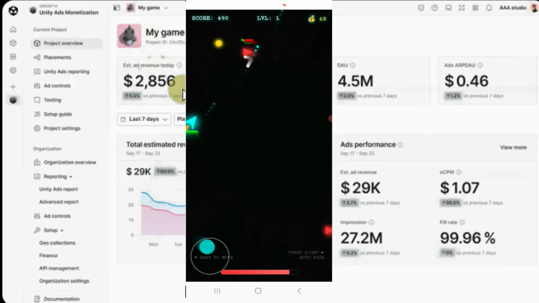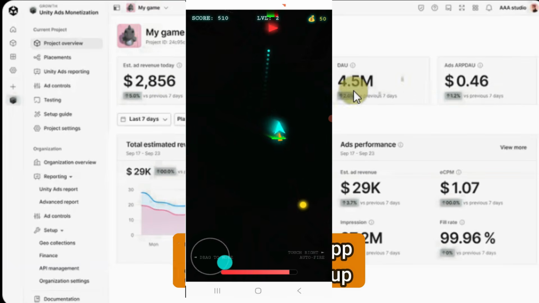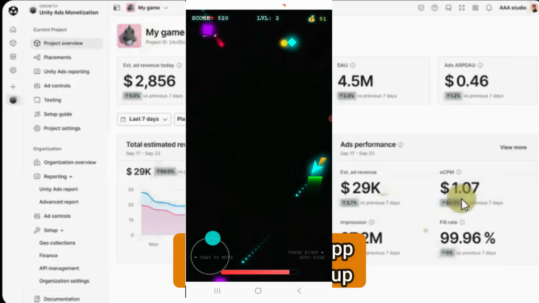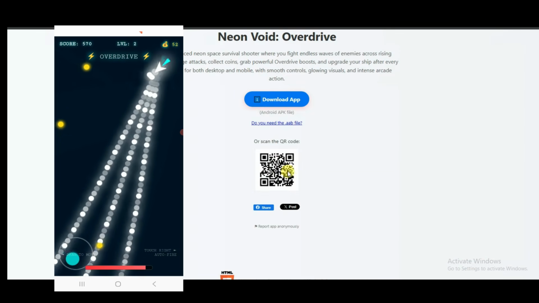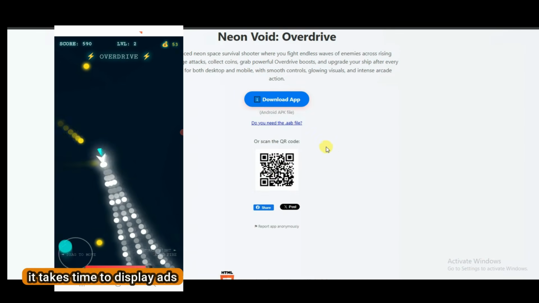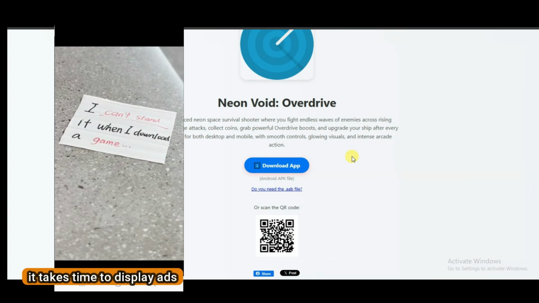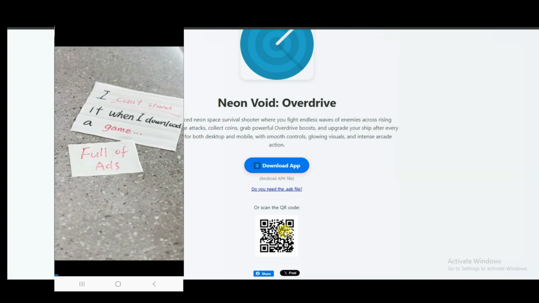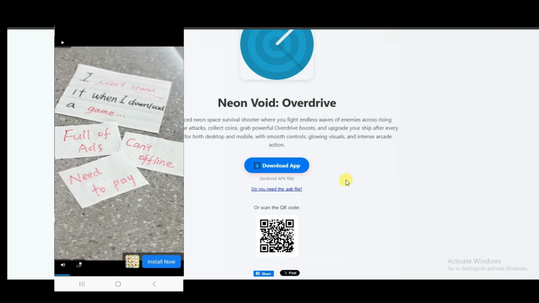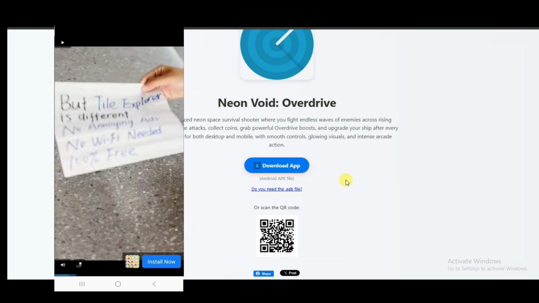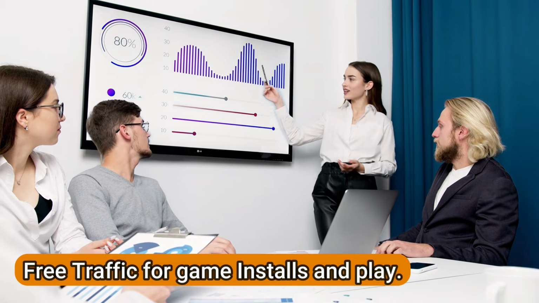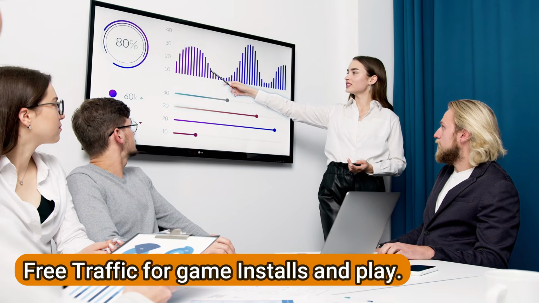Guys, I have recently made this game application. I have monetized this application using Unity Ads. If you want to learn how to make this kind of application and how to monetize it using Unity Ads, then you can watch my previous video. You can check the link in the description. In this video, I'm going to show you how you can get traffic on this game application.